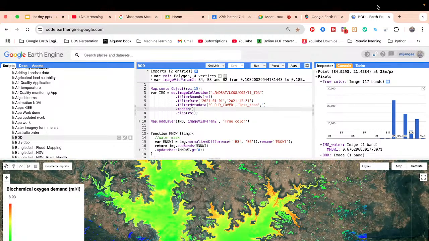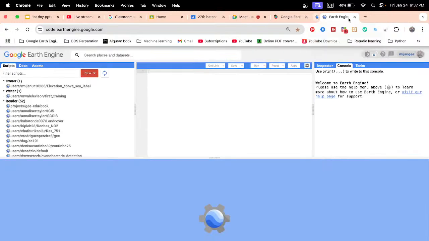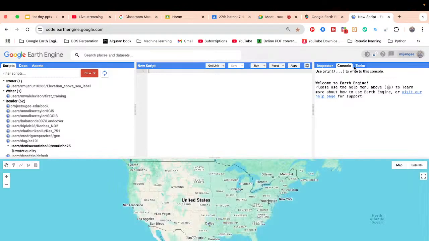Okay, after that, let me open a new code. After that you can see the console tab. The console tab mainly prints your output. Let me increase my screen.